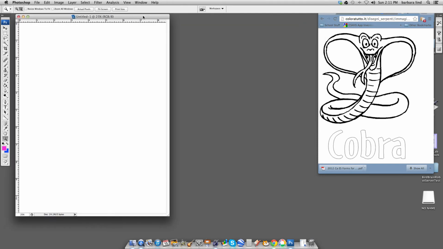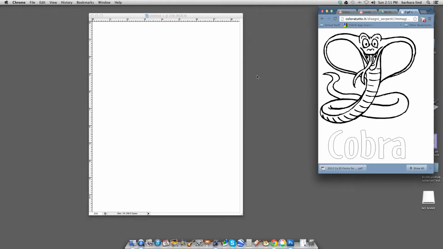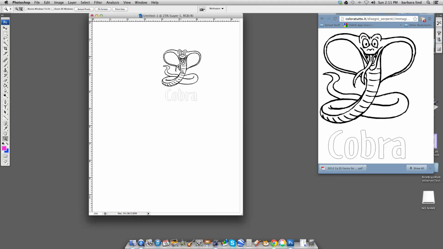I'm going to start by pulling my clip art onto the Photoshop, takes a bit, and it's in place now. I want to change the size.